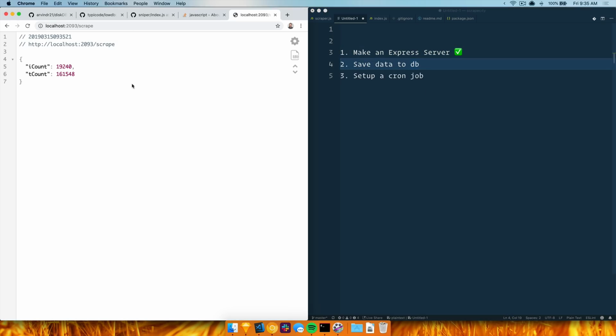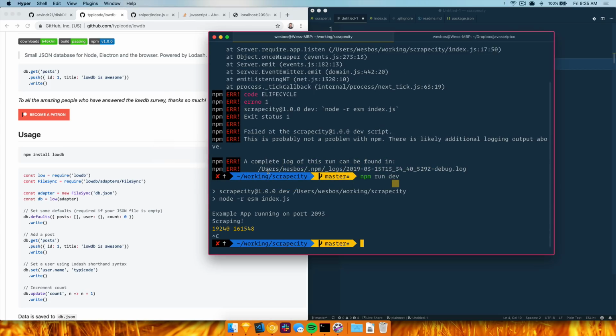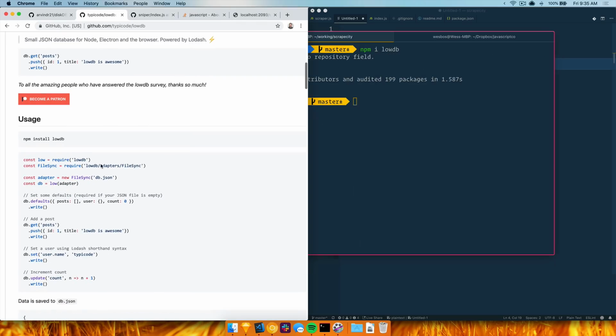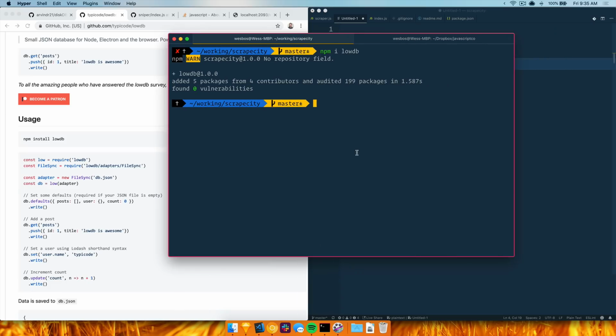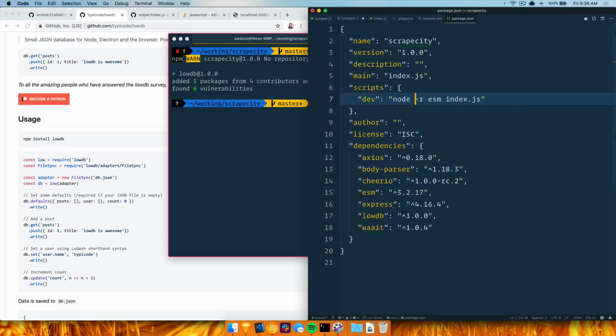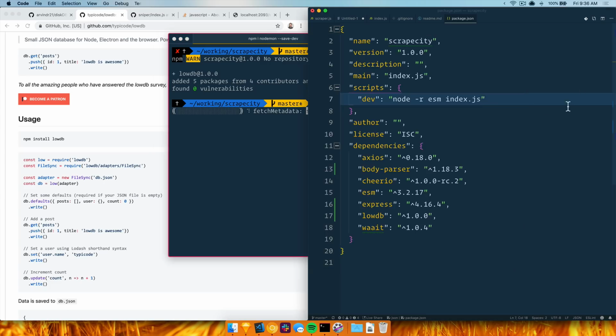Next is save the data to the database. So let's figure out how to use this lowdb. I'm going to go here, kill it, npm install lowdb. Okay. Actually, while we're at it, let's get nodemon running too, because nodemon will allow us to reboot the server whenever we make a change to the server itself.